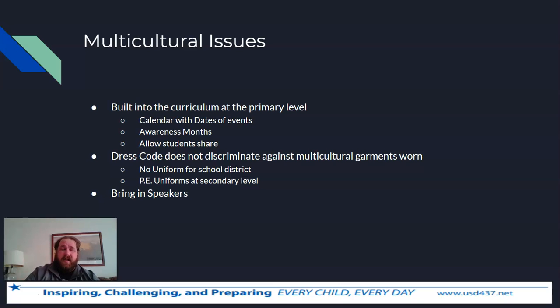But we also allow students to write things in on the calendar with a teacher about why they're writing things in, why they want to learn about it. And we also have them help teach some of those activities. So these are just the calendar of dates of events. Based off of dress code, things like that.